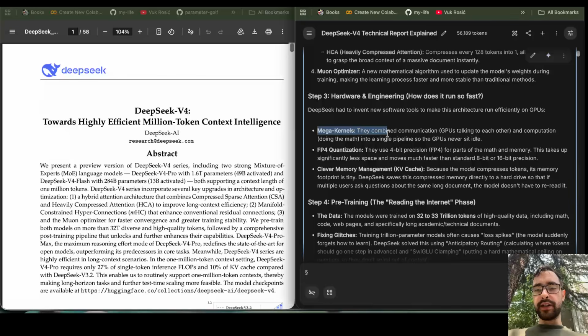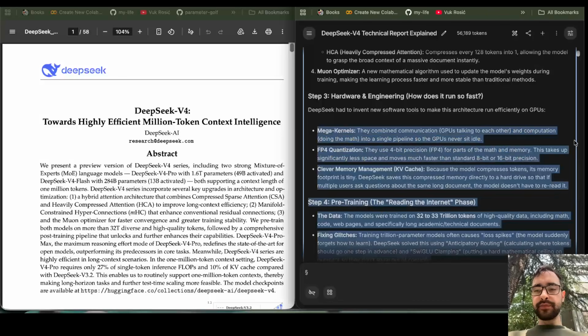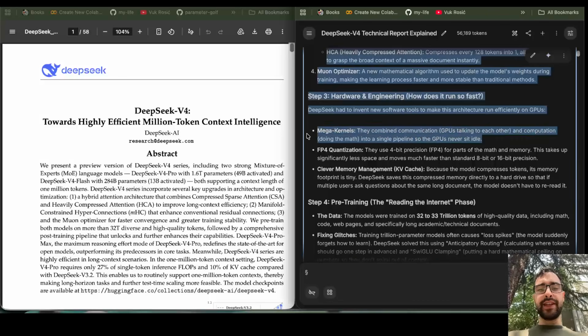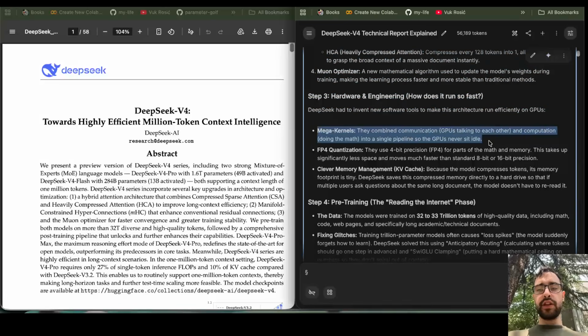Then mega kernels. On GPU it's important to manage transmitting data, sending data, and doing computation at the same time. You don't want it to first get the data, then do computation, and then send data, because you want to parallelize and use everything at the same time. So sending some data while computing at the same time. You don't want the GPU to wait and send and wait and send. DeepSeek is very good at these things, in particular using GPU kernels to optimize this.